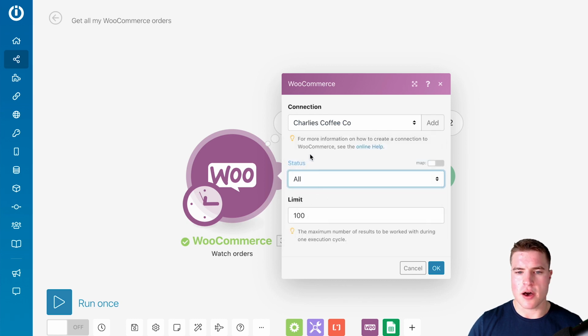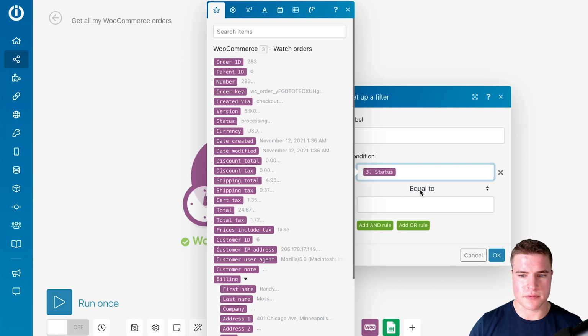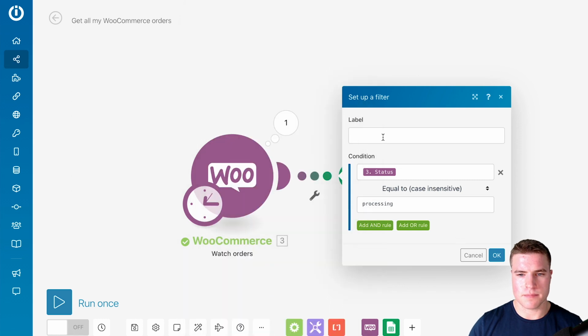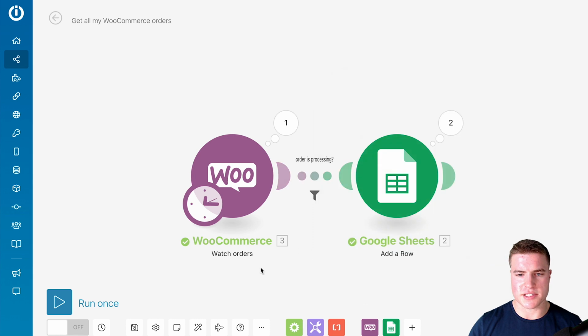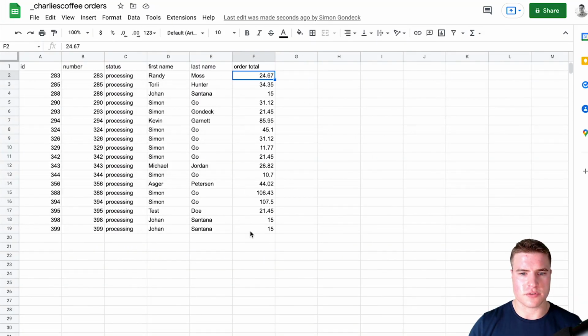So I could do all, and then I could add a filter here, if status is equal to processing, I could do something like this, and all my orders are processing. But as an example, if I run this again, it's only going to filter in the orders that it gets that are processing and add it to the Google Sheet. Awesome. So if I come back to my Google Sheet, I can see that all my orders have been dynamically added in.